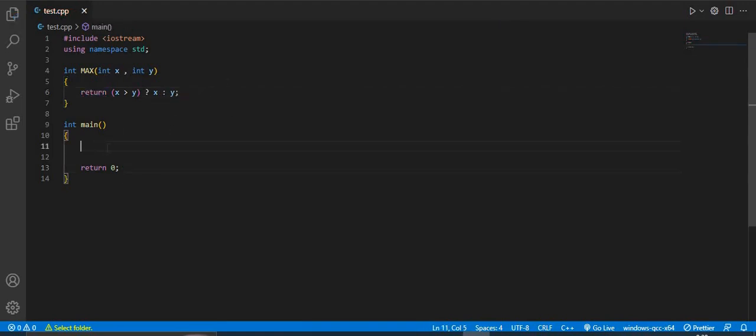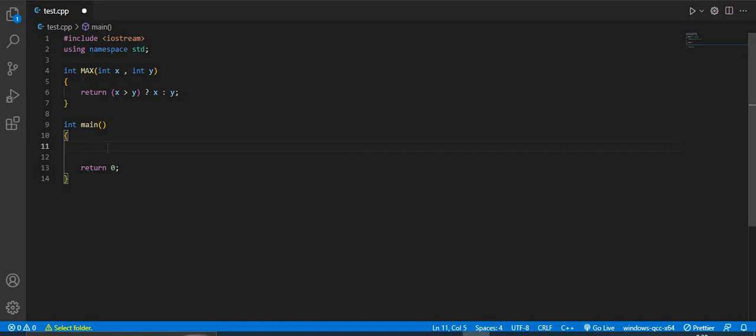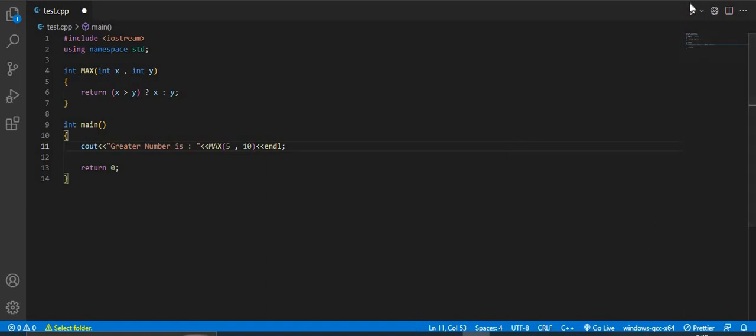Now let's write the code inside of our main function. So we can just print out the result directly, or we can print out with cout. Now we'll call our max function and pass 10 and 20 as arguments. Now let's run this program.